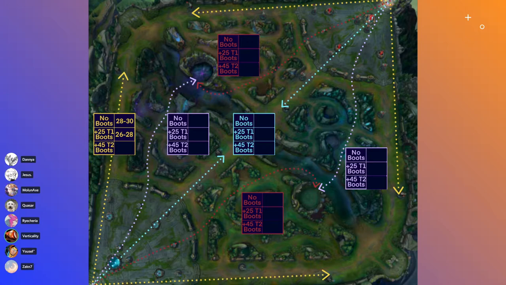How about for tier 2 boots, which is plus 45? Gonna go with 24 to 25 seconds. Yeah. 23. All right, right in the middle. So it's 22 to 24.